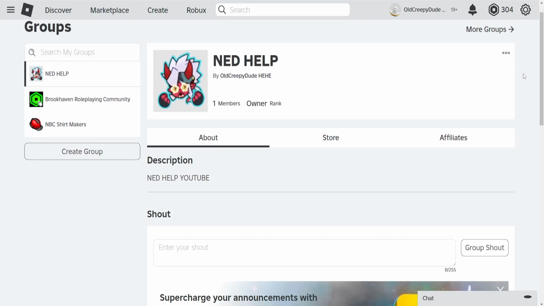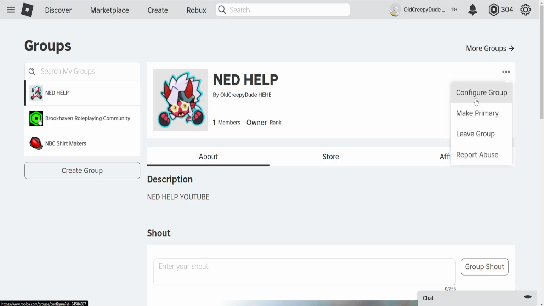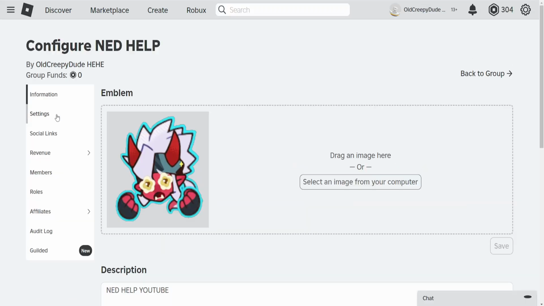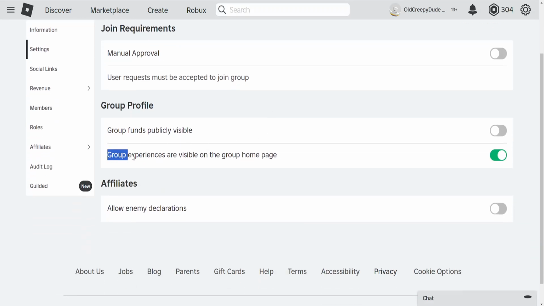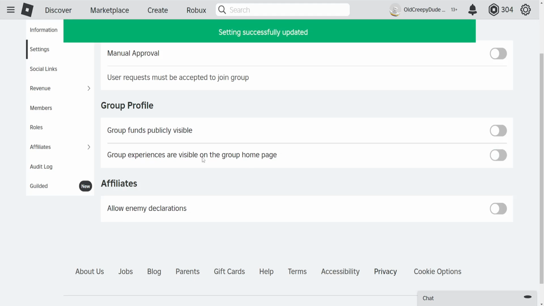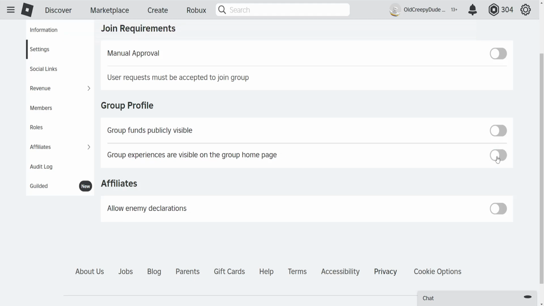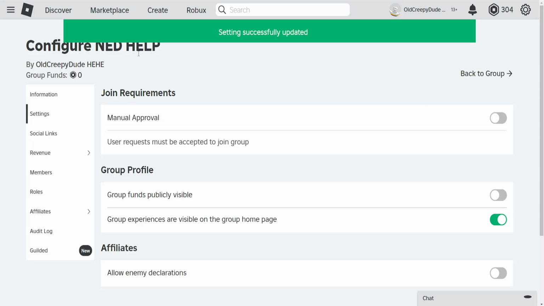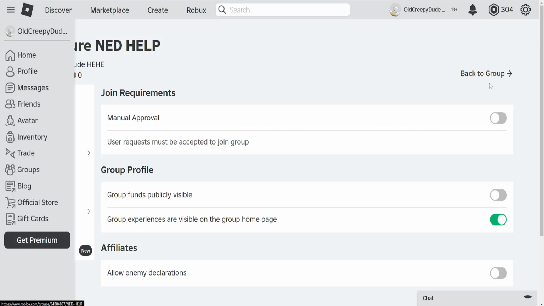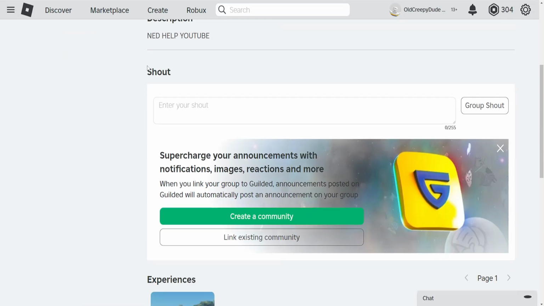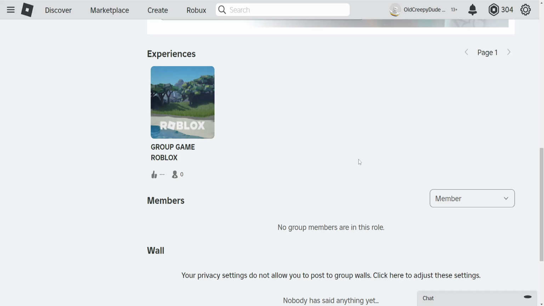If it's not showing, click on the three dots, configure group, go into settings and toggle this on. Group experiences are visible on the home page. So toggle this on, and now your game should be showing in your Roblox group, as you can see, experiences. So that's how you do it.